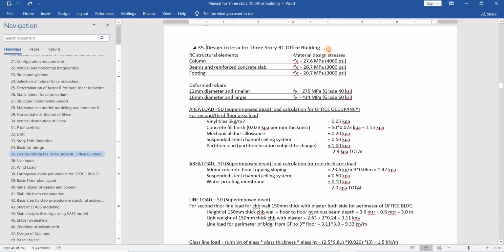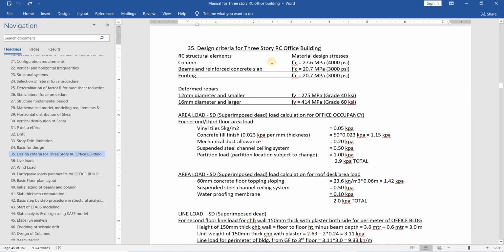So this is the loadings. So gravity. So you have to put up your design criteria first. Column, anong concrete strength mo. So let's say 4,000 PSI, that is equivalent to 27.6. So 4,000 divide 145 lang. Okay. Beams 3,000 and footing 3,000.